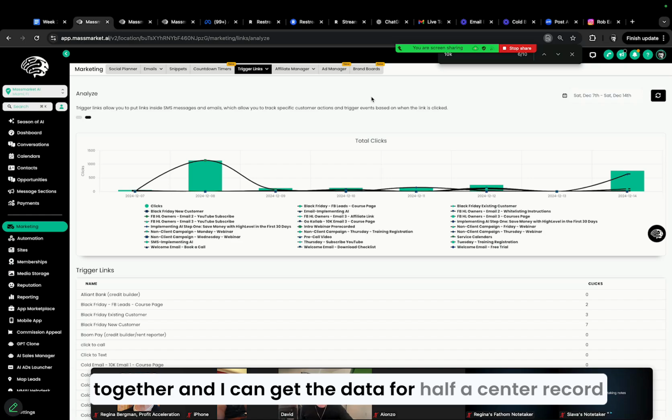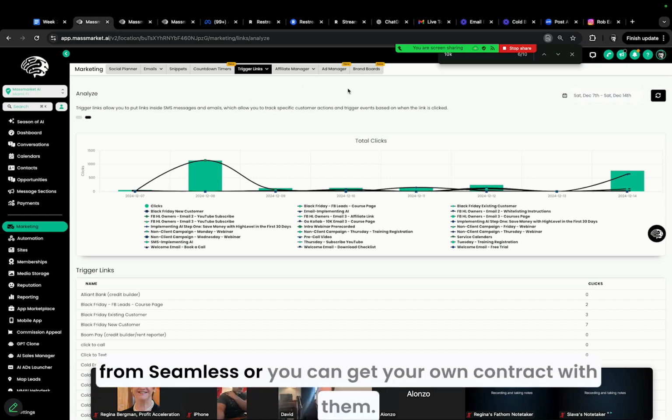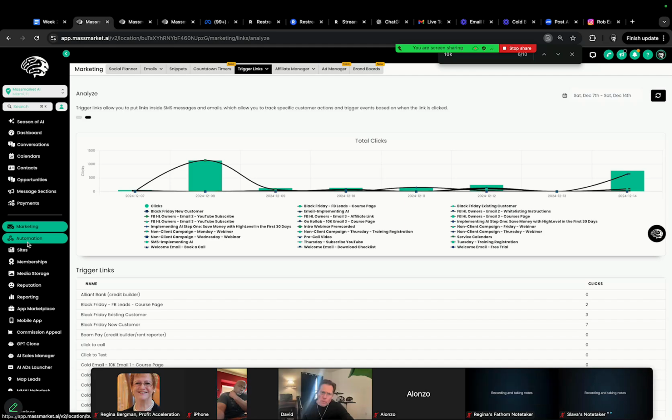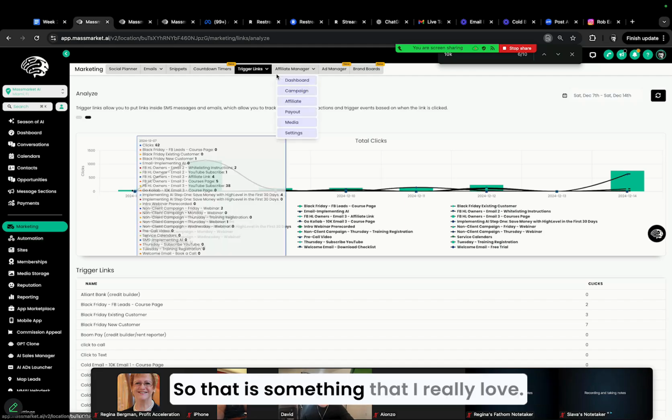And I can get the data for half a cent a record from Seamless, or you can get your own contract with them, but it's $5K or $6K annual just for the minimum. So that is something that I really love.